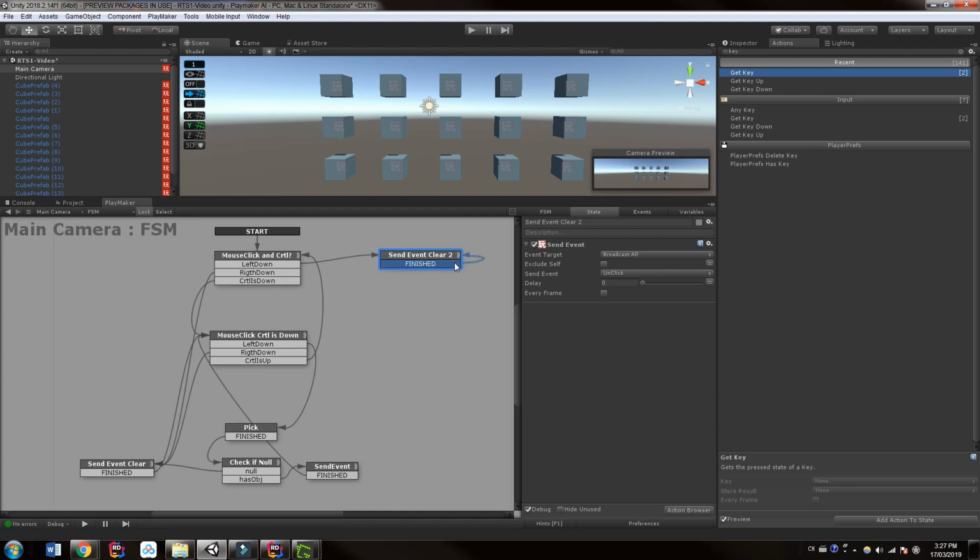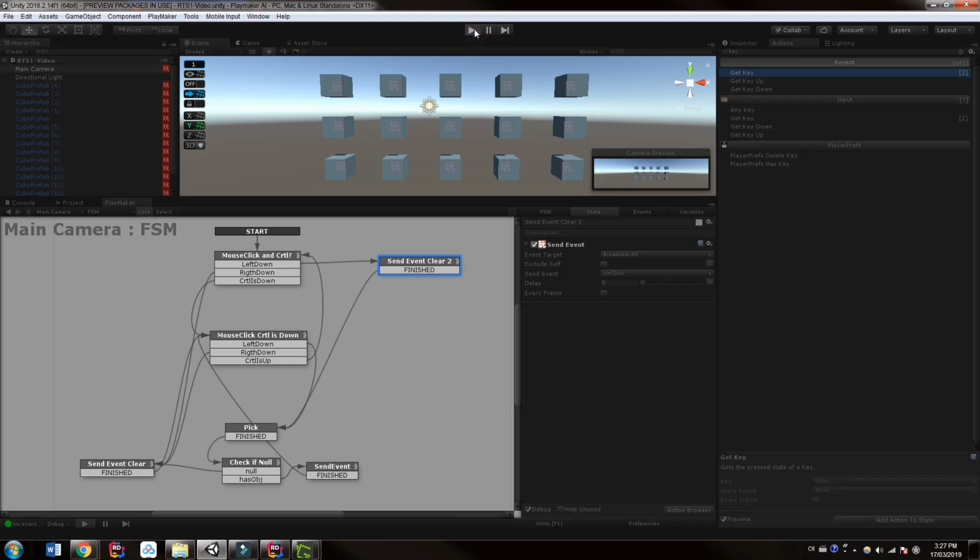Then, you know what? We want to pick the same thing here. We're going to pick and then check if it's null, send event. Yeah, so why don't we just borrow this? The only difference is here, first we want to clear everything before we pick it. Let's save, push play.